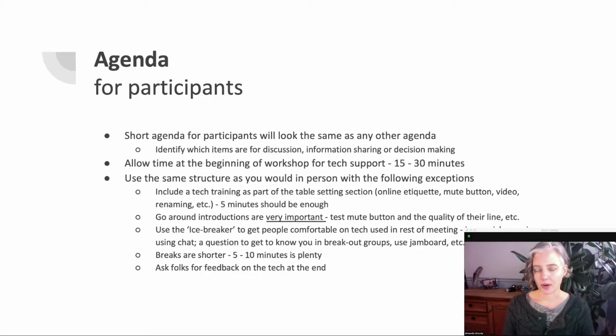Just a little tip though, I tend to like to, in the agenda item, indicate if it's a discussion item, an information sharing item, or you're going to be seeking some kind of decision. Just helps people to know what you're going to do with that block. As I mentioned before, allow time for tech support at the beginning of the meeting, depending on the group. Just work that in so you don't feel rushed.